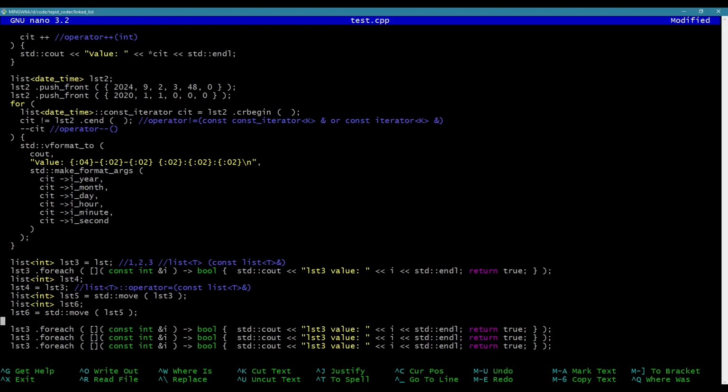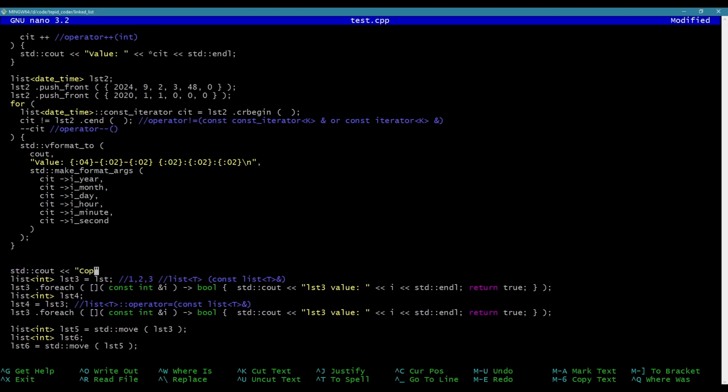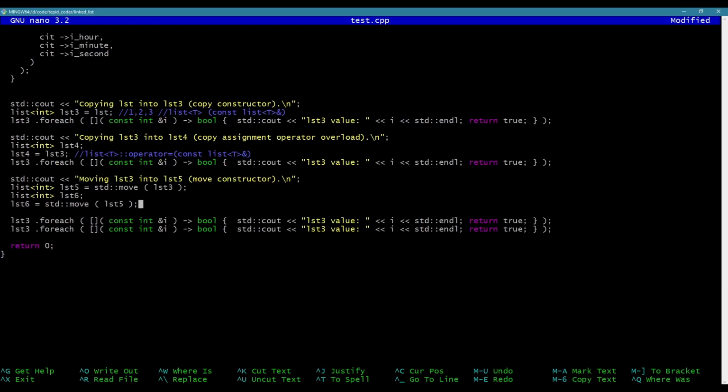So now for each of these, what I want to do is actually print out what happened. So there's another copy. I'll even say what I'm doing. So standard cout, copying list into list 3. I'll say copy constructor. Cool, and then we print it out. And we'll say copying list 3 into list 4. Copy assignment operator overload. Okay. Cool, then we print it out and standard cout. Moving list 3 into list 5. Move constructor. Okay, then we should print that out.